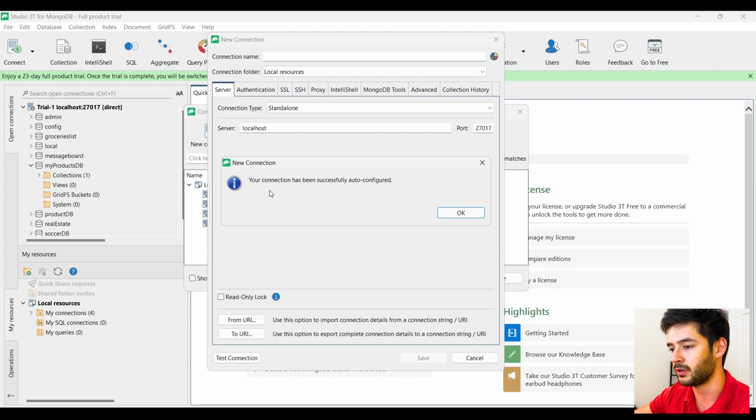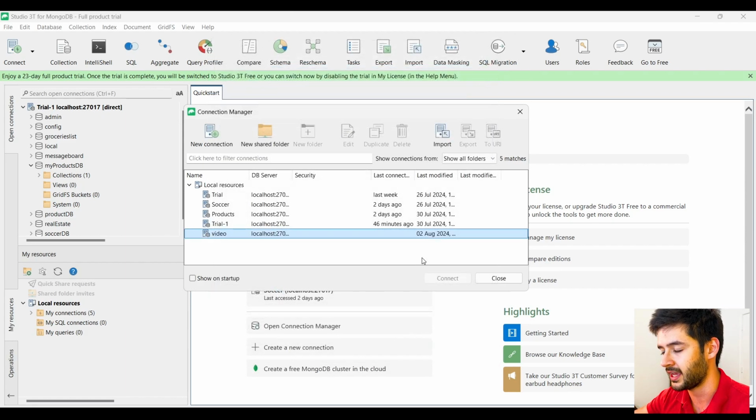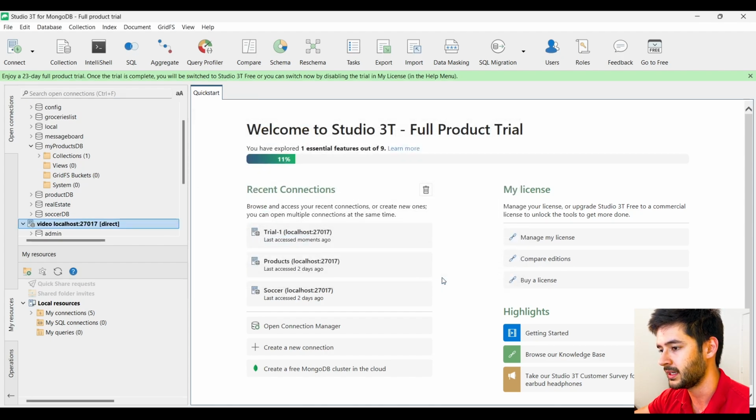If you get an error here, you typed in something incorrectly, go ahead and click OK. Now we want to go ahead and name our connection. So I'll simply name this video since it's for this video today. Go ahead and click Save. Now you guys can see that our video connection is available. Go ahead and click on that and then click Connect.